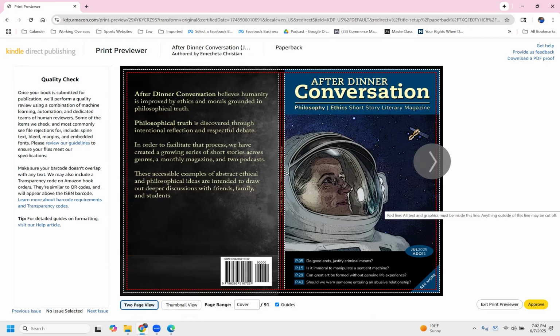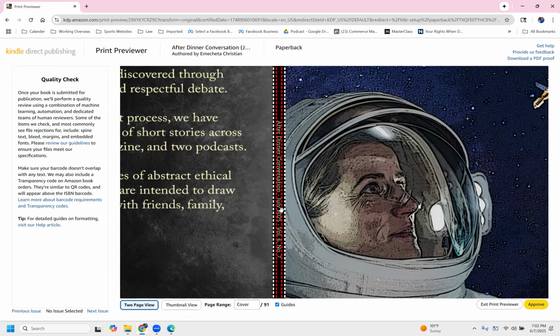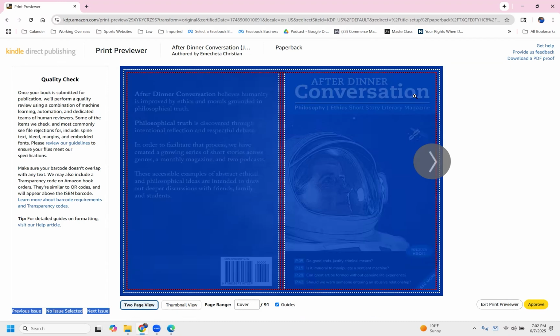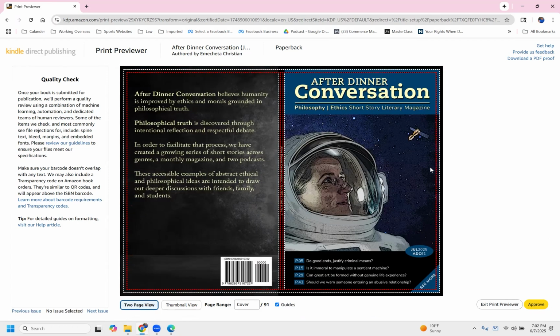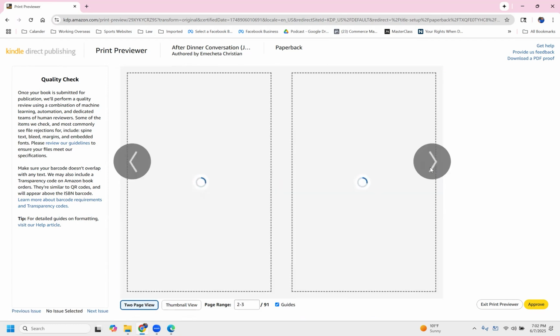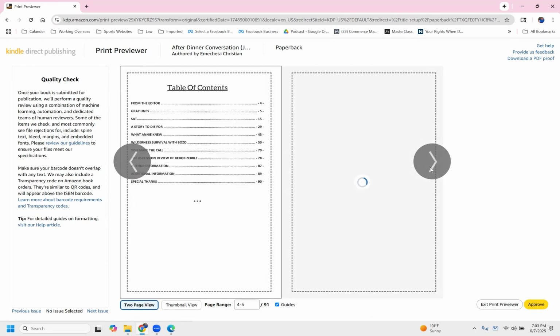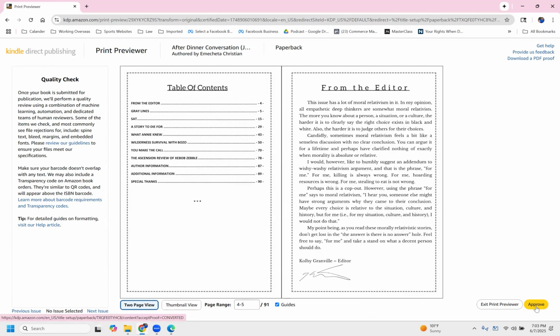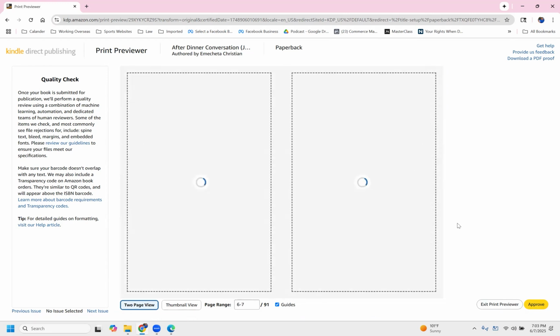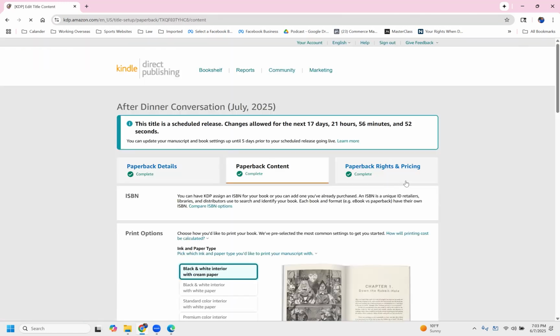And so I can zoom in and be like, okay, did I get the margins right? Did I get everything right? Here's my things. It looks good. Let me just take a quick look here. It looks good. If it doesn't, I would just go back and fix it and resave it as a PDF. I would approve it. And then just like the ebook, I would set the price.